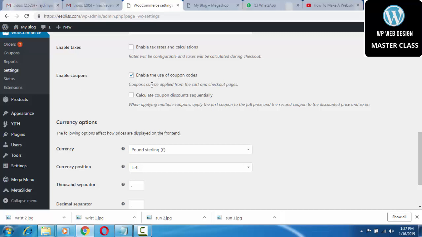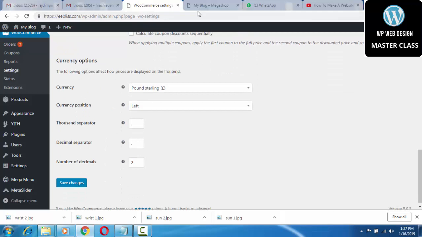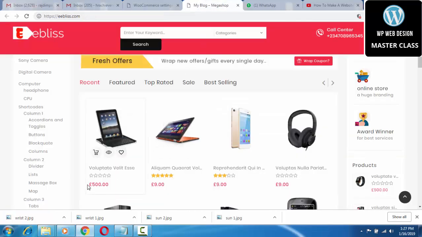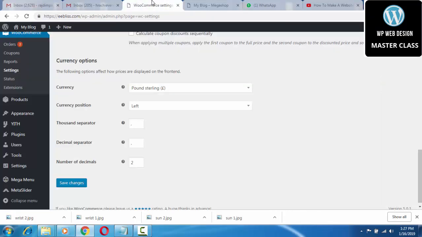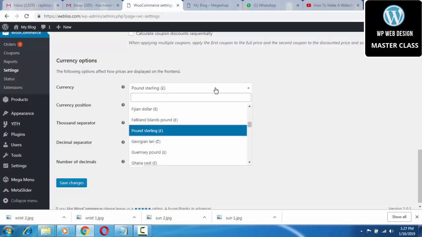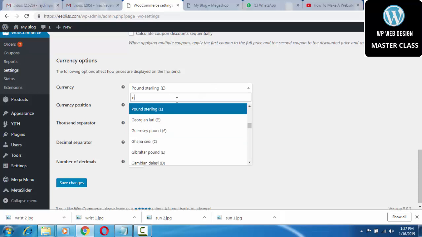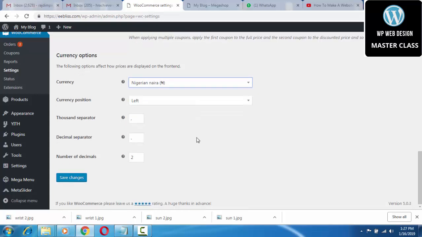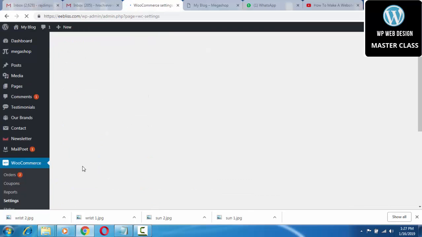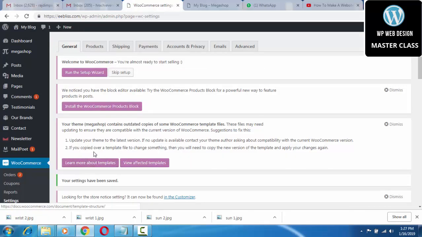It's by choice. Now under currency options, just like you have it here, the currency is quoted in pound sterling, but we want to change it to naira. So under this currency, go here and let's search for naira. You can see Nigerian naira. So once that is done, just click save changes.